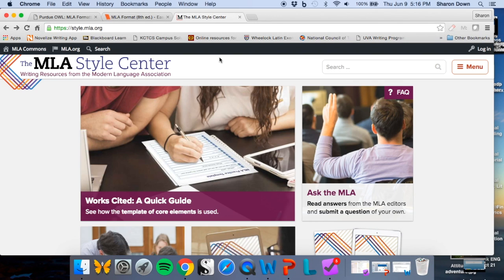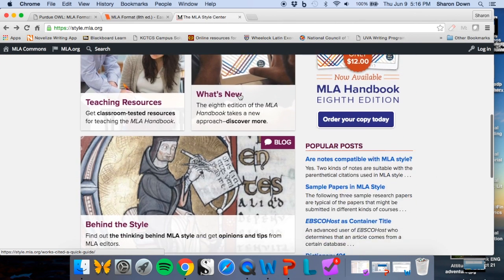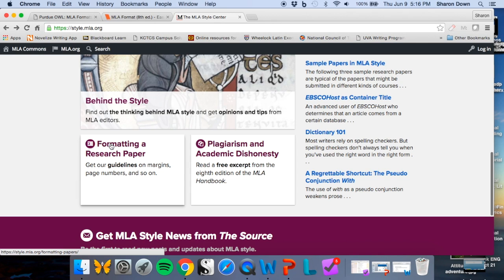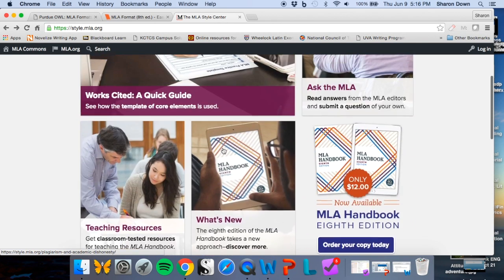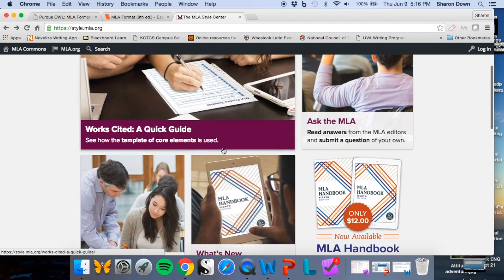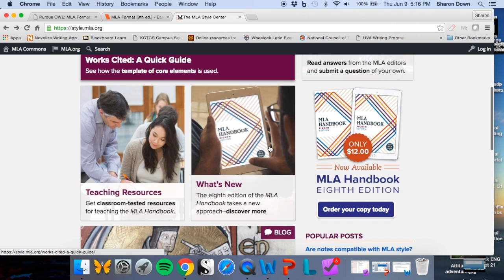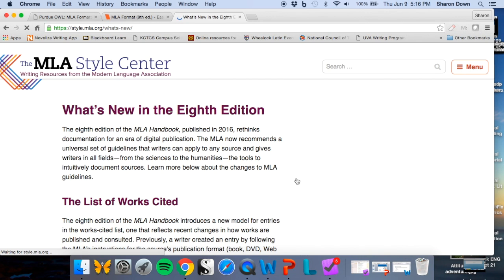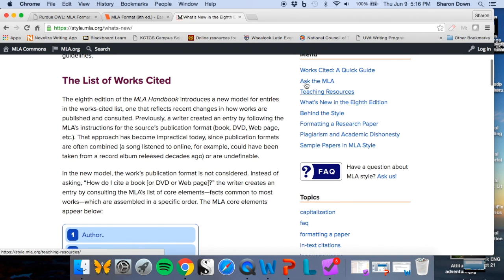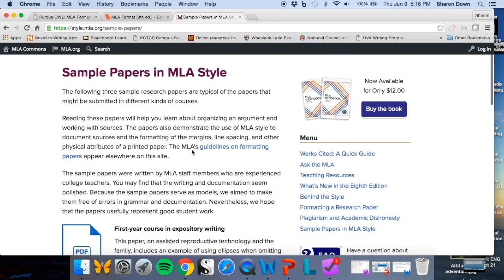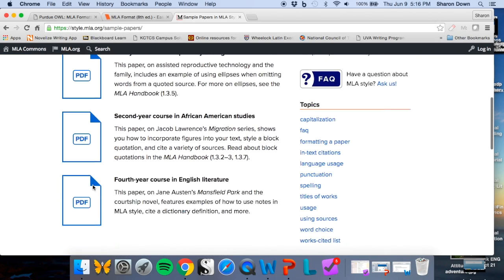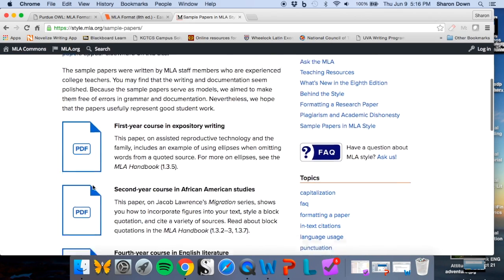And finally, I'm going to give you the MLA Style Center. This is the Modern Language Association website. It has several things in here. It has some resources on formatting a research paper and on plagiarism and academic dishonesty that you can read about. You can go back up here to the top, and there is a place here under What's New. You can click here and you can actually look at this menu and see one of the things are we have some sample papers in MLA style that show different kinds of ways of handling particular issues in text.